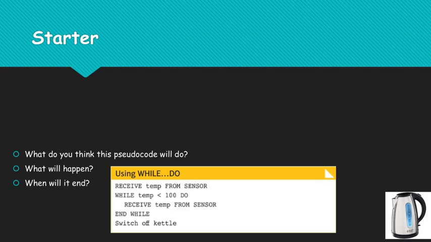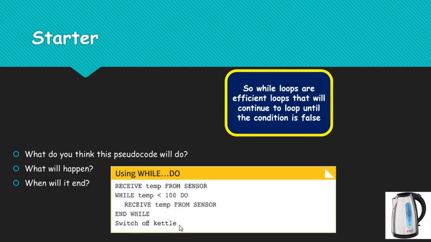So the idea is that the loop will continue receiving the temperature reading from the sensor. While the temperature is less than 100, it will keep receiving the temperature from the sensor, until that condition is false. At the moment the condition is true because the temperature is less than 100. When that condition is false, it will end the while loop and switch off the kettle. Okay, so that's what's happening. While loops are efficient loops that will continue to loop until the condition is false.